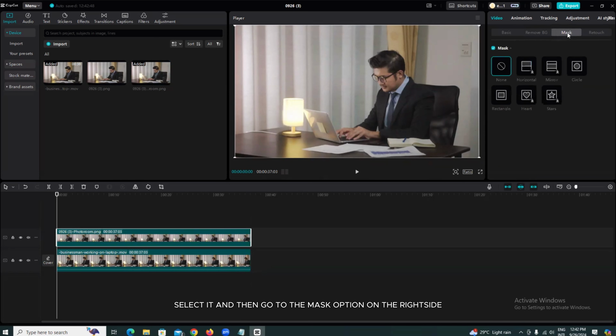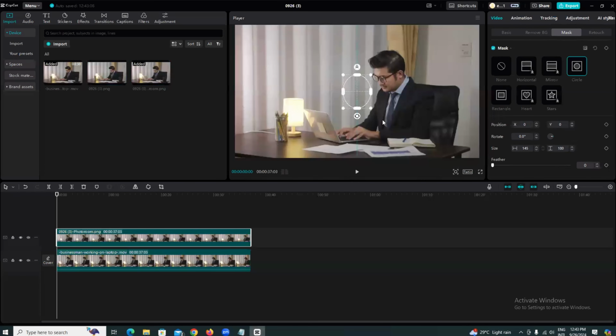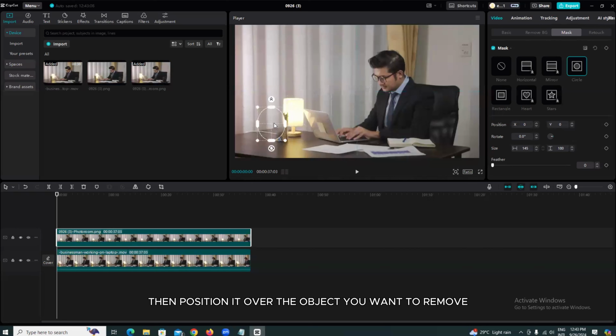Select it and then go to the mask option on the right side. Choose a mask you like. Then position it over the object you want to remove.